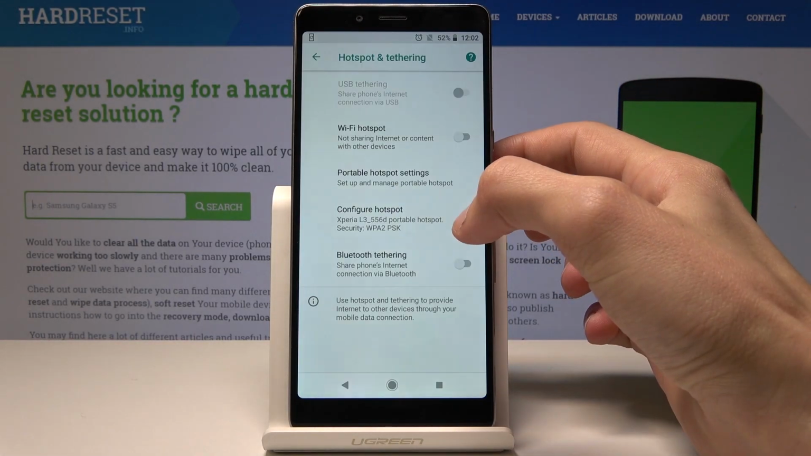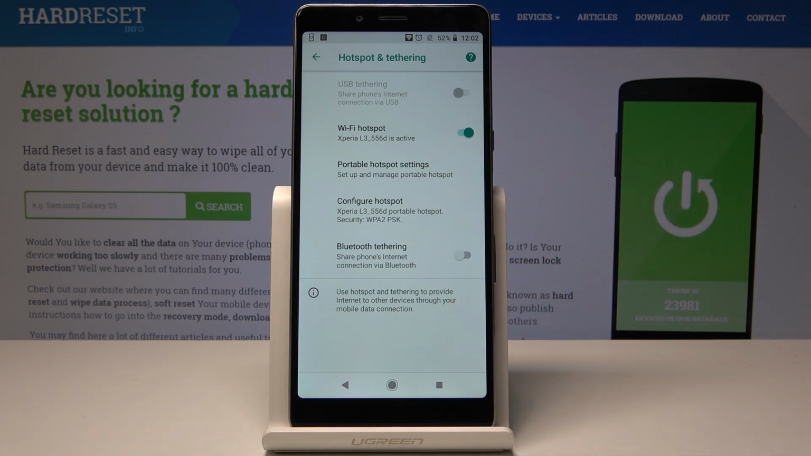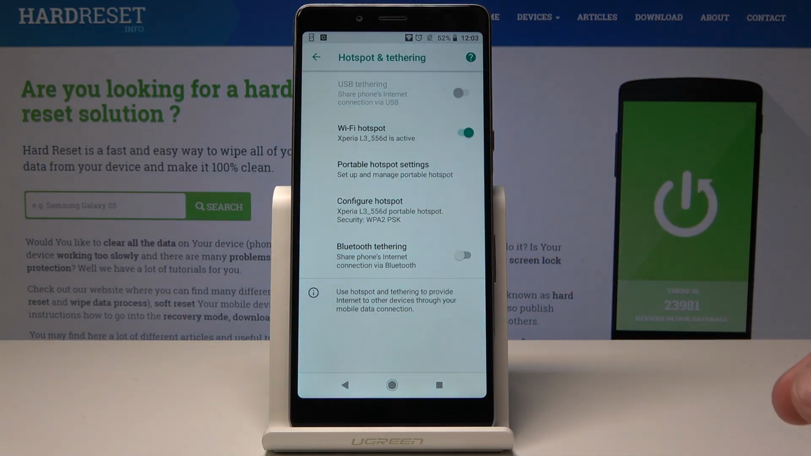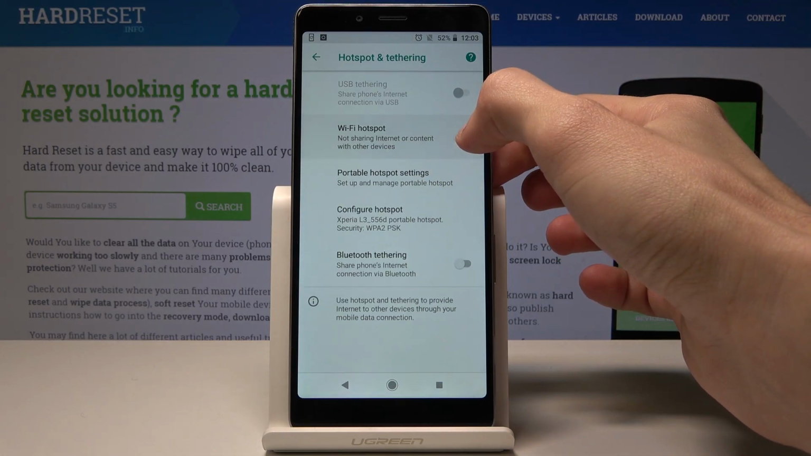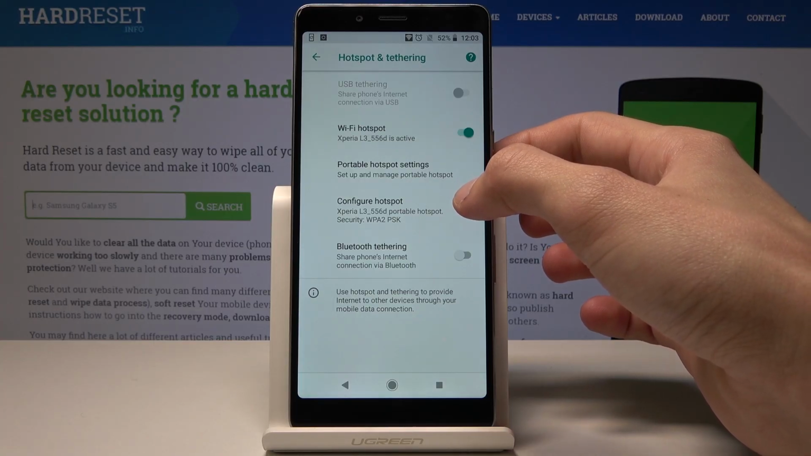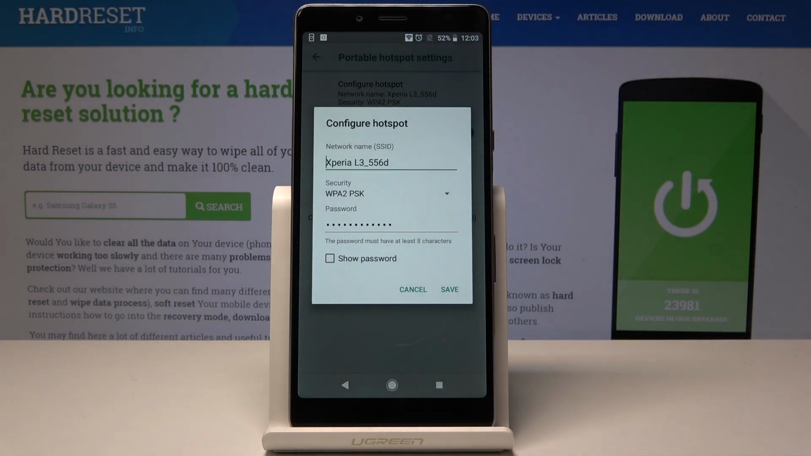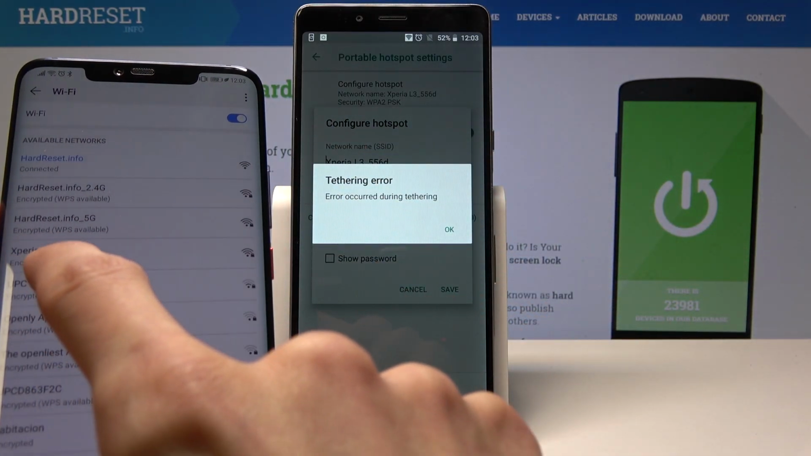And when you turn it on, basically it will be visible in the Wi-Fi networks of your other device. So for instance, I'm gonna take out my device just to show you. What's the name of it? Xperia. Oh, there it is. As you can see, it's visible right here.